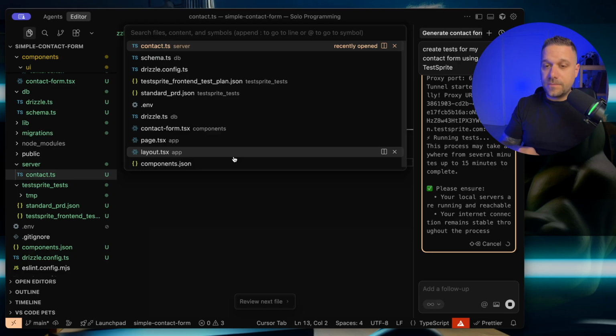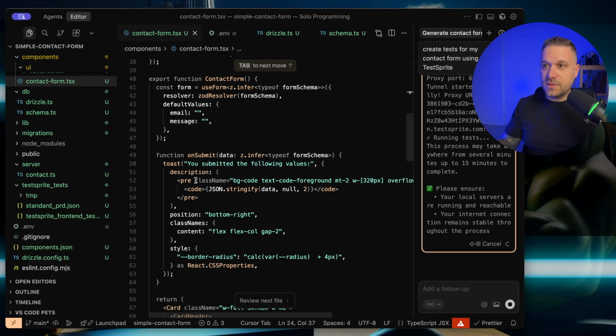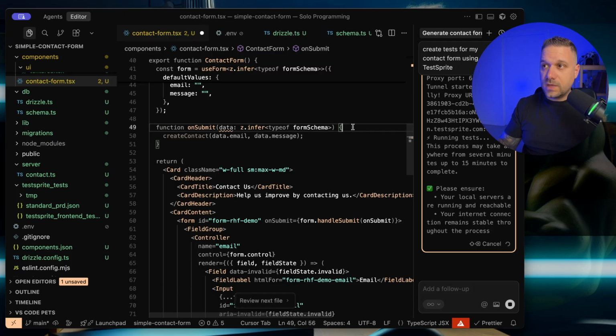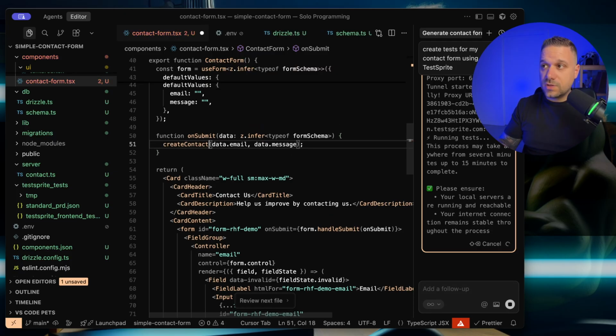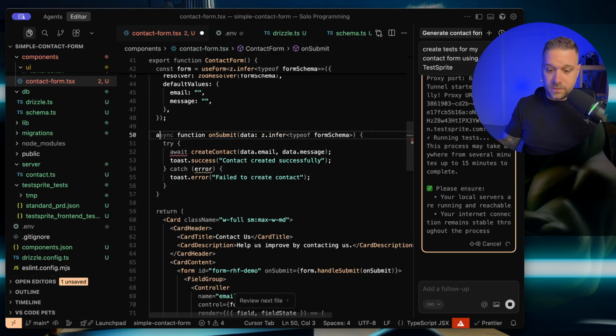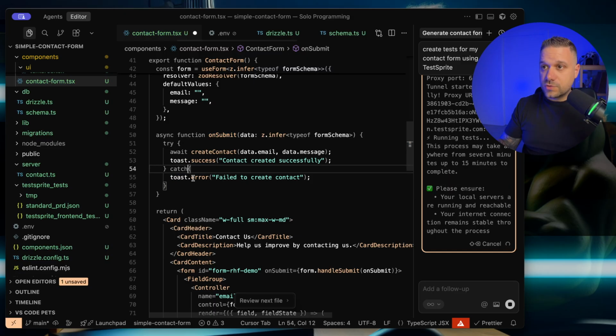So let's go back to our form. It's called contact form right here, and we have here onSubmit, there it is, and we can just remove this entire toast, and we can call createContact here, just like this. And we can put also a try catch. Let's put async here as well. So we can put a little bit of toast to say if the contact was created successfully or not. We can also remove this error from here. We'll just say failed to create contact. And now we should add our contact when we are using our form.